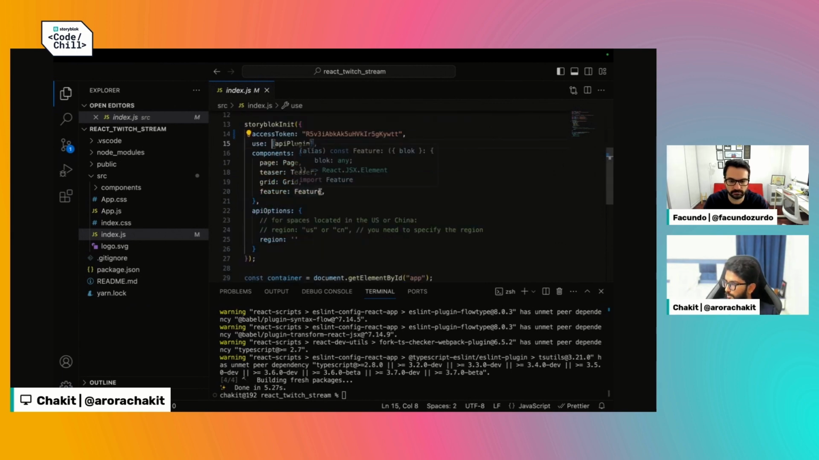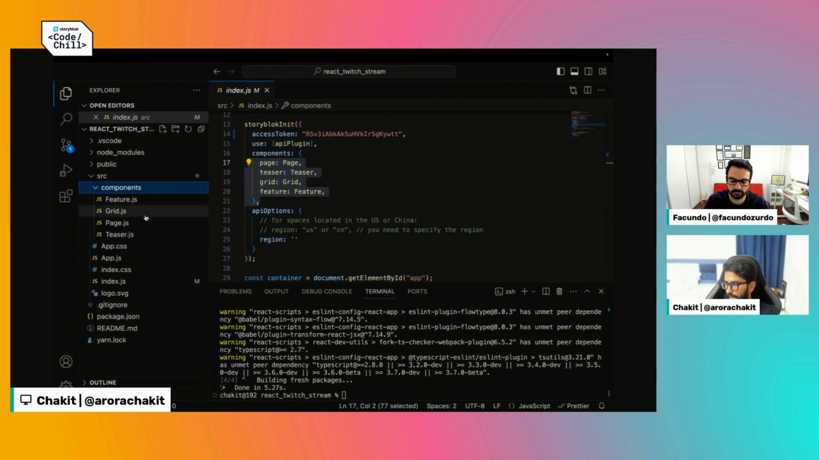Then we have components over here. As Facundo was also mentioning, it allows you to dynamically render the components no matter what the order of the components is. This is the place where we are registering the components that we have. You can see that these are all the components that we have inside Storyblok, and that we also have inside this components folder. We'll take a look at how these components look, but I just wanted to mention that this is the place where you register the components, so that the component knows how to render these components.